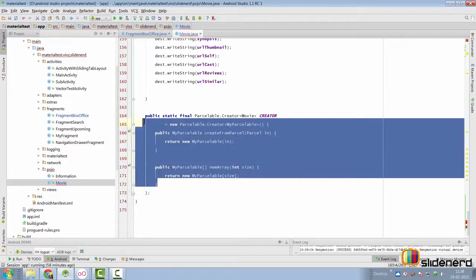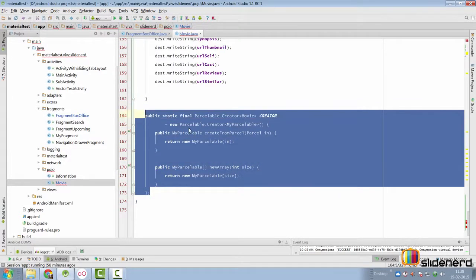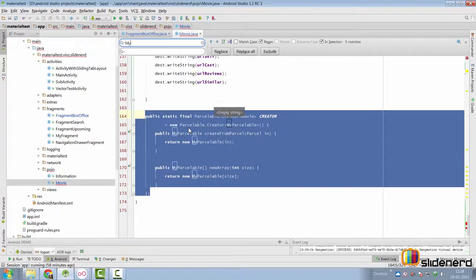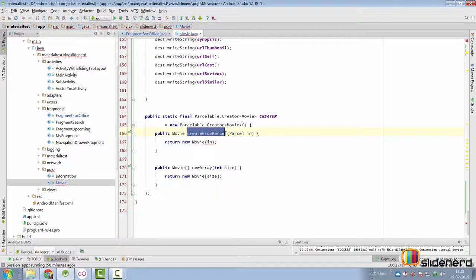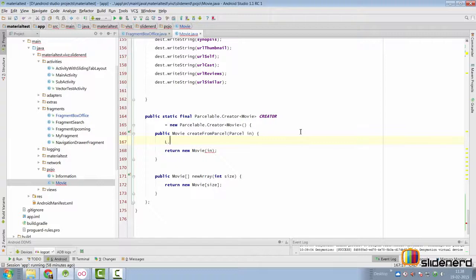You can use Control R inside Android Studio to just replace stuff. So I can simply say my Parcelable and replace that with Movie object everywhere. Replace all. So now you see there is this method createFromParcel. Let's put a log statement here and understand when this method gets called. So we say createFromParcel here, and we can say Movie, to get a better understanding. Now inside this we have simply said return new Movie. So we are returning a new object of the class Movie from the parcel that is provided.